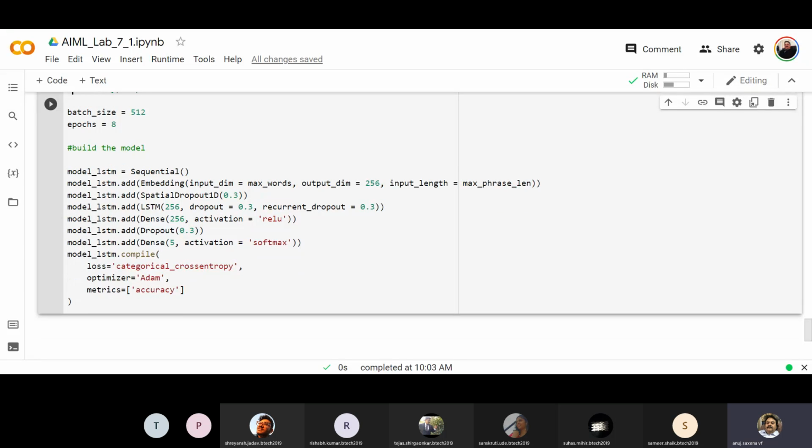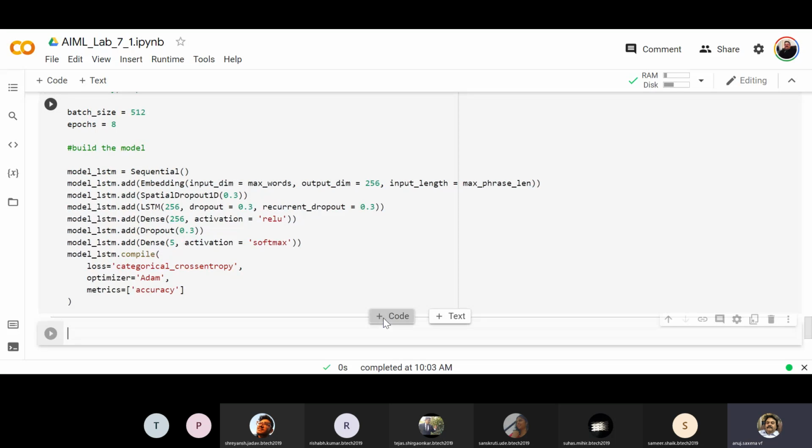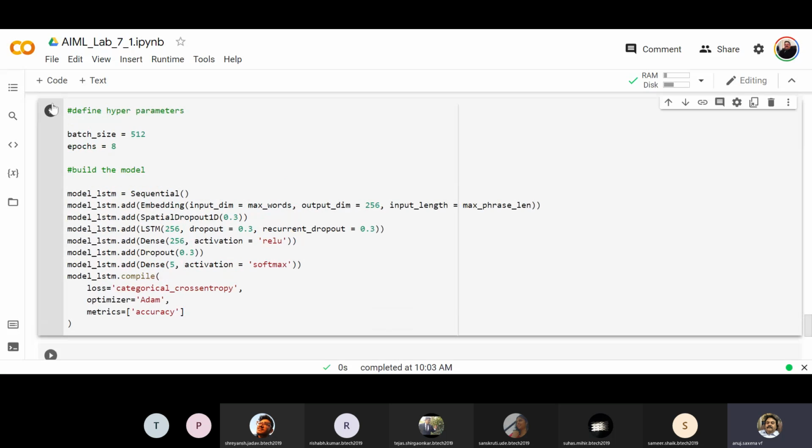Now we have three things while compiling. That is loss function, optimizer and metrics. Loss here is categorical cross entropy, optimizer is Adam, and metrics is always accuracy. So this is done. Let me run it. If I don't run it, then I cannot actually use it.